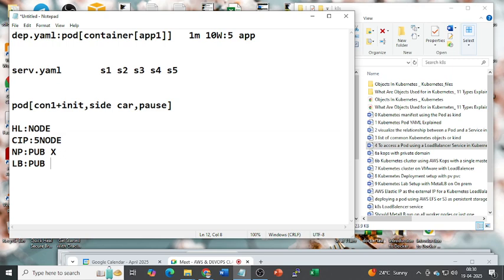Okay, load balancer, that is one more service. Using this load balancer we can access our application using an IP address or any URL. But this load balancer is not possible in Minikube. For load balancer purposes you have to use KubeADM, KOPS or EKS.